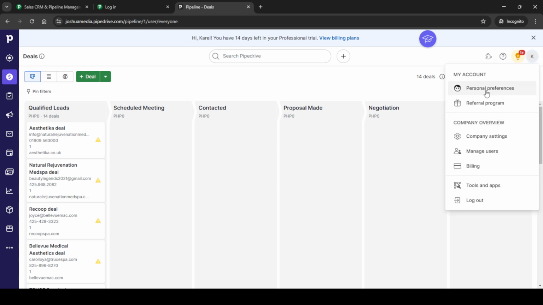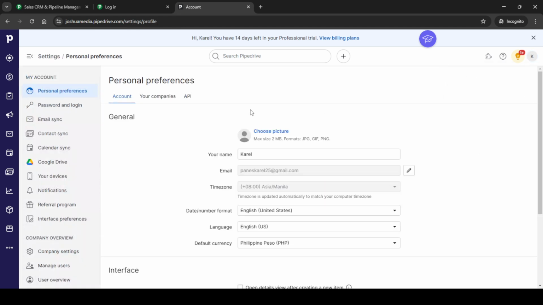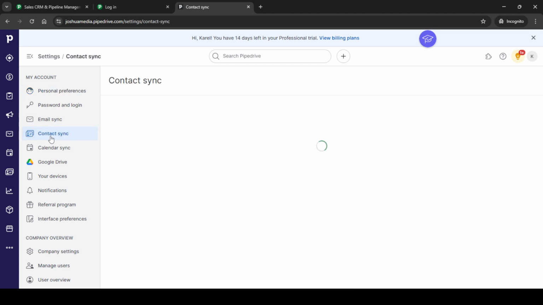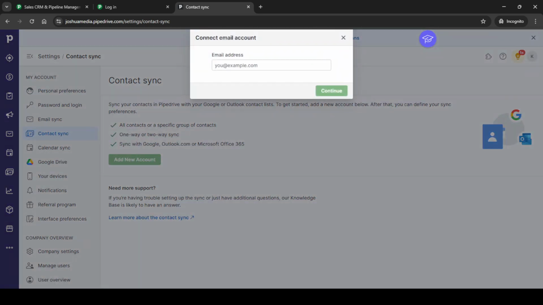Now you'll need to enter your login credentials. If you already have an account, simply type in your email and password. For those who might be new and haven't yet registered, you'll need to create an account to proceed. Once you've entered your information, hit the login button and you'll be directed to your Pipedrive dashboard.